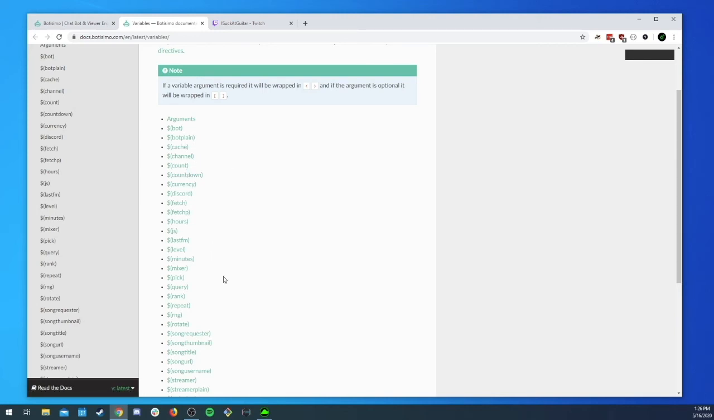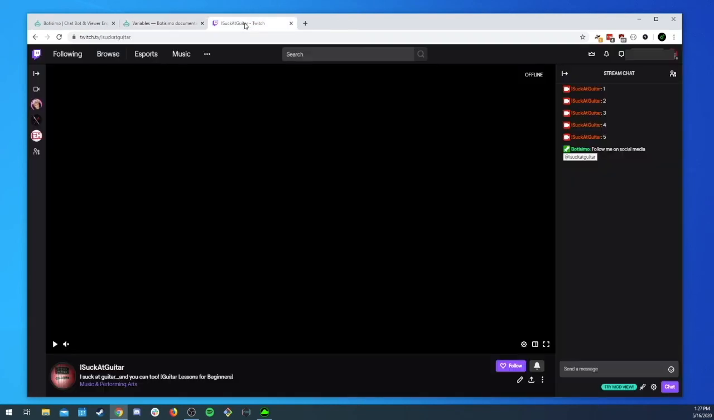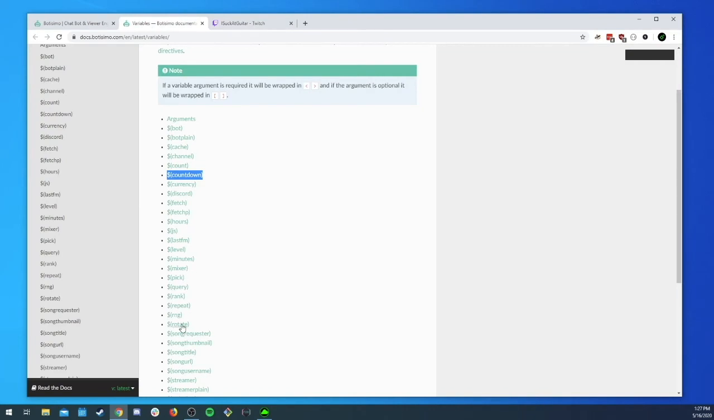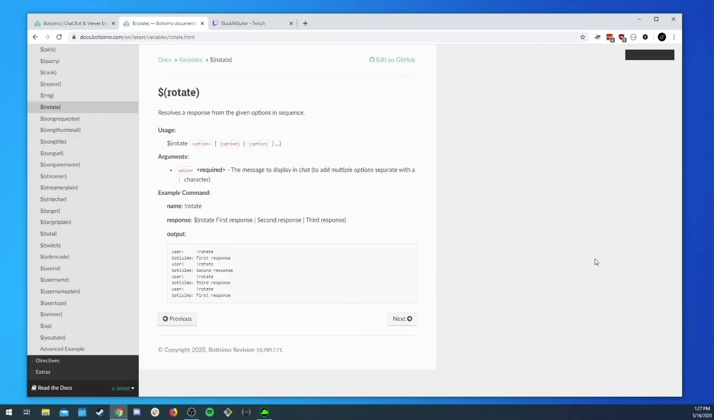But what I want to show you is the one variable that is super useful for timers, and it's called rotate. Now, what the rotate variable does is it allows you to have a set or a list of messages that you want to use, and it will rotate them based on the counter. So the first time the timer fires, it will display the first message. And then the second time the timer fires, it will display the second message.